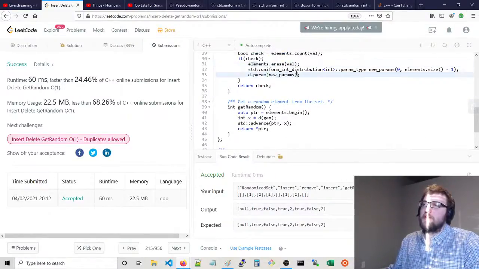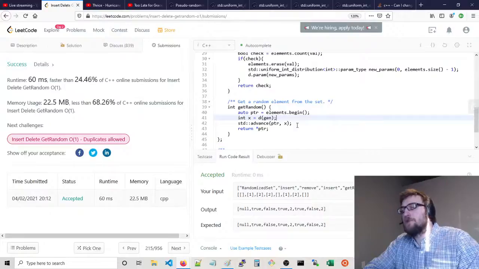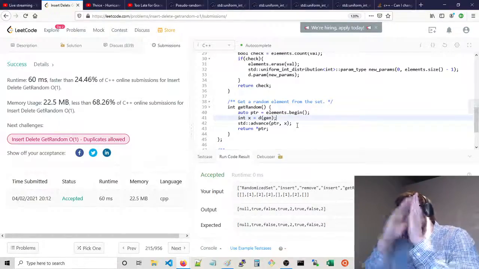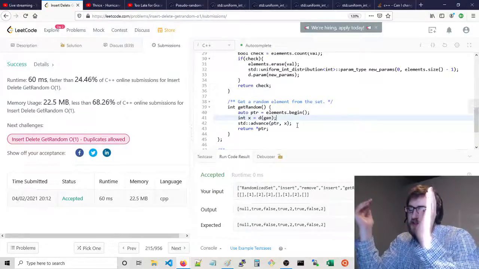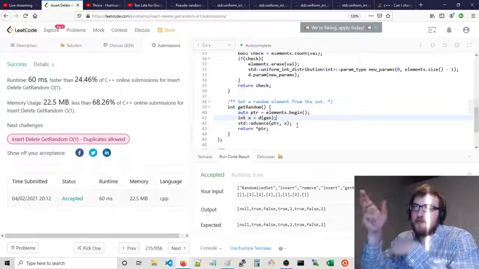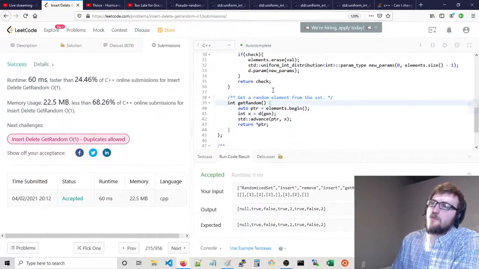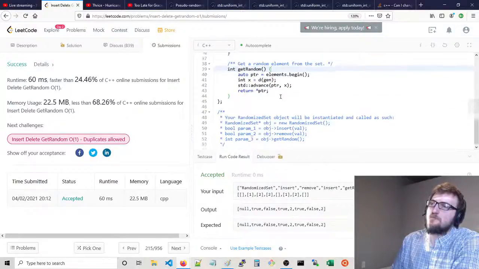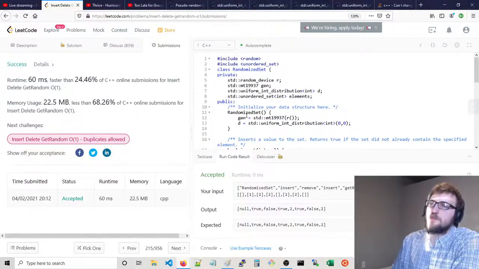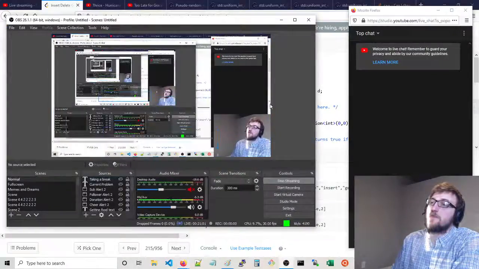That should be constant time. And then when you get a random element, you get a pointer to the beginning of the set, generate a random number, so basically a random index into the set, and advance that beginning pointer by that index, and that gives you a random element. Return that. So really simple overall, super straightforward. Hopefully that was interesting. That was definitely interesting for me.